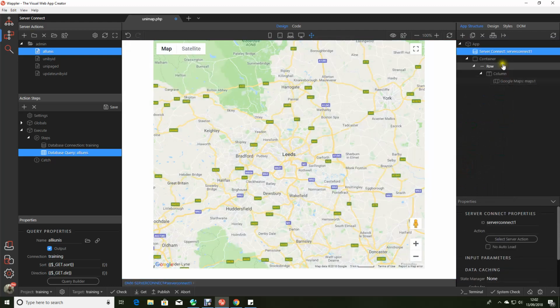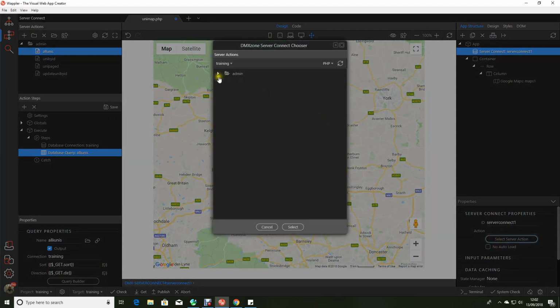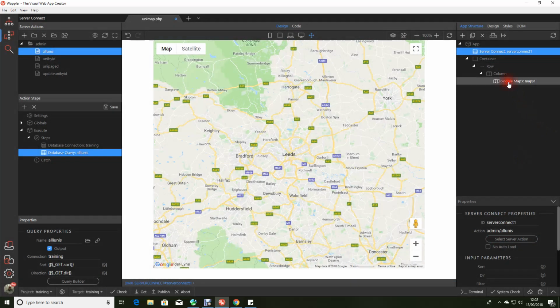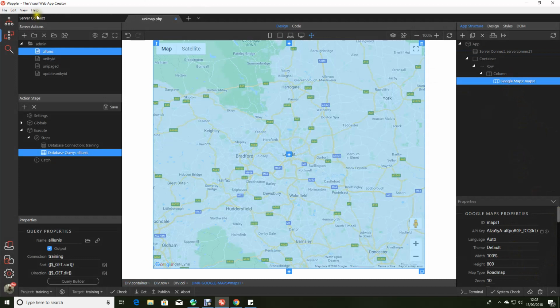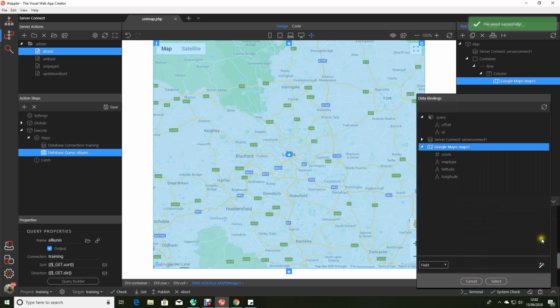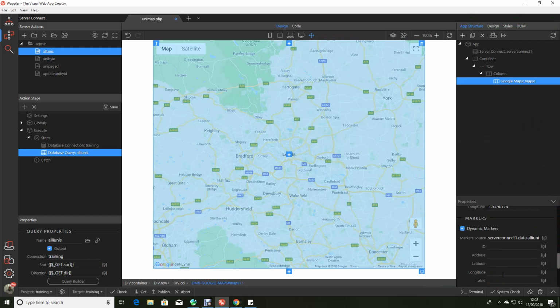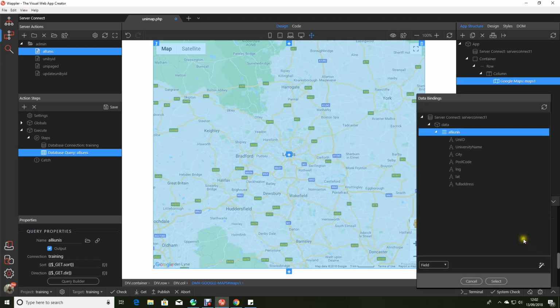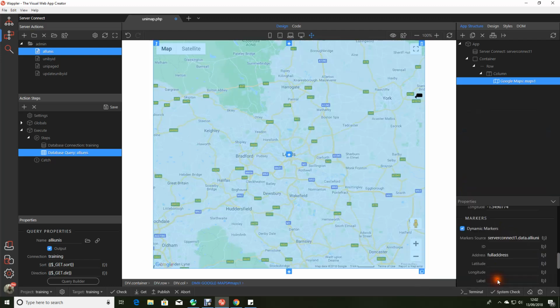Server connect, server action, and our server action is the all universities query. We should now be able to go down to Google Maps, select that data source, and the first way I'm going to do it is by using the address. So we're going to click on address, full address, and select.